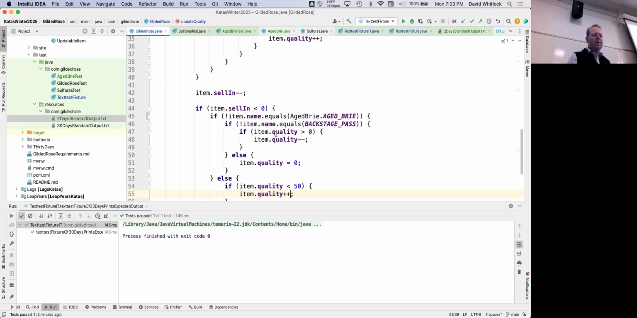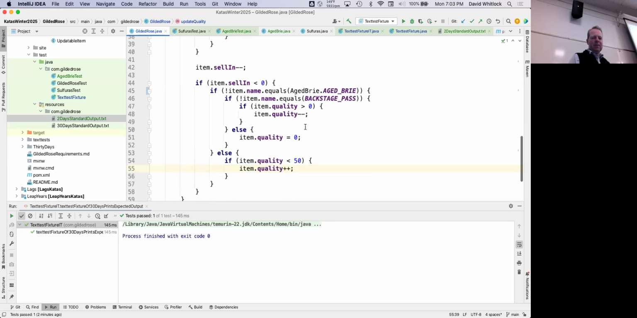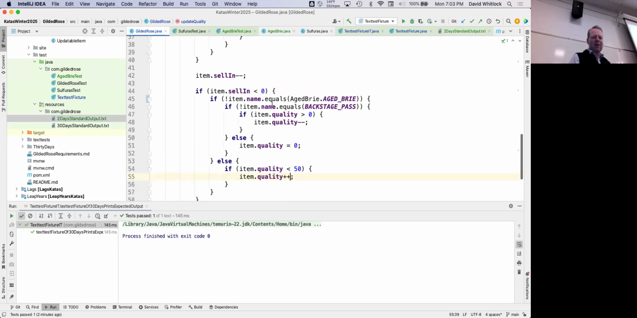This kind of does tell me that there's some logic here. So if it's less than 0, which means it's met its state, maybe there's something that happens on the 0th day. Oh, okay. So it shouldn't be decremented any further, but it's okay for it to be -1. Does that mean the sell by date is passed?